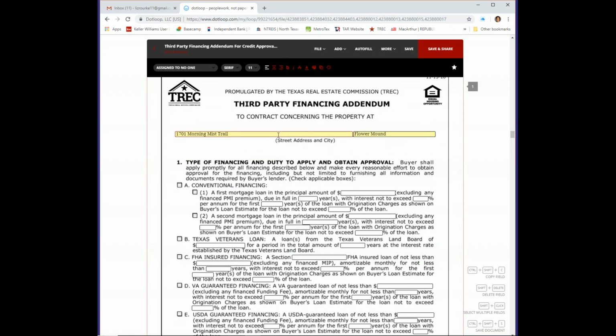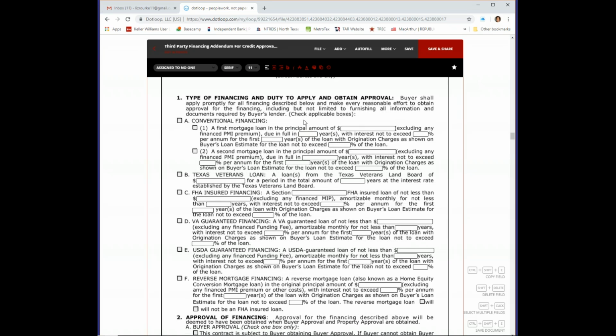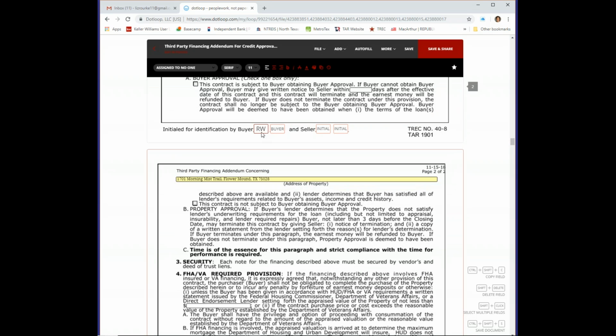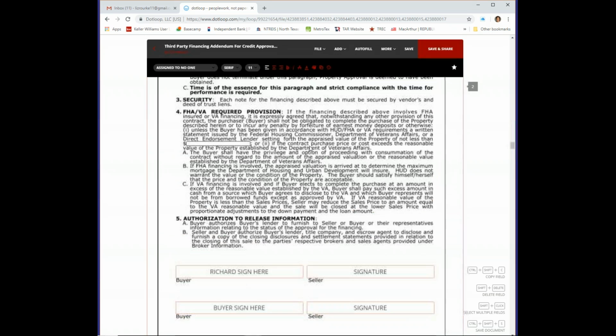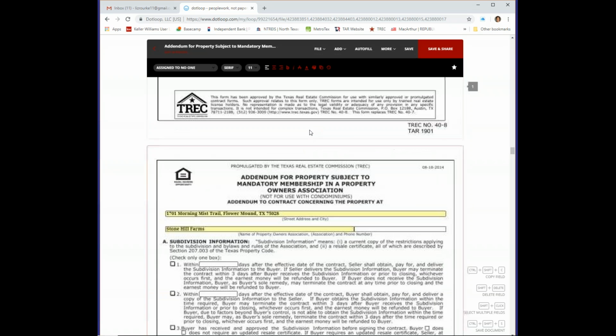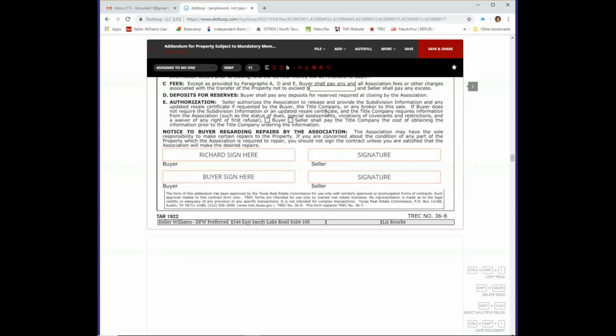Okay, third-party financing addendum. Again, the street address and city are populated, and then you fill this out as you would normally. On the second page, again, here's Richard's initials waiting for him, and then they popped in that signature page as well. The same on the mandatory membership in a property owners association. Street address, Stonehill Farms, fill that out, click 15 days, whatever, and here's the signature, and you complete that.